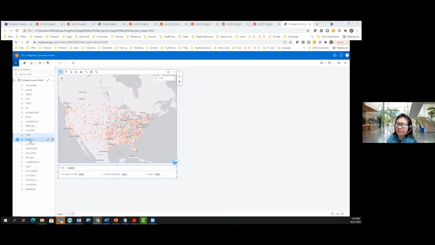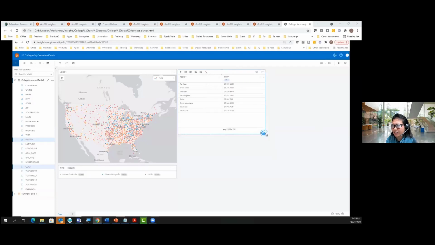Now, what I am trying to do now is see how the cost of studying at these universities is distributed across the United States regions. So I select the cost, I select the region, and I drag it and open it in a table. As you see here, there are 8 regions that you can take a look at, and also at the top under the cost, you can select that you want average instead of the sum. And you can take a look at which region has the lowest. In this case, the Southwest is the lowest cost region, and the highest one is New England. Okay, it kind of makes sense.